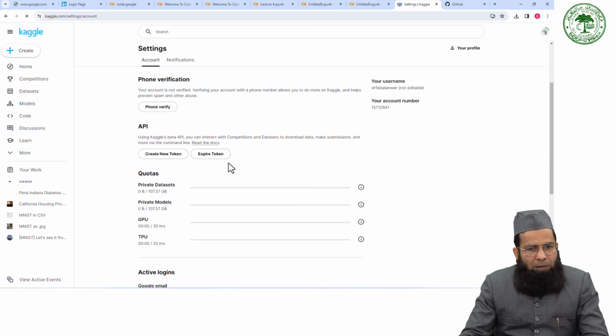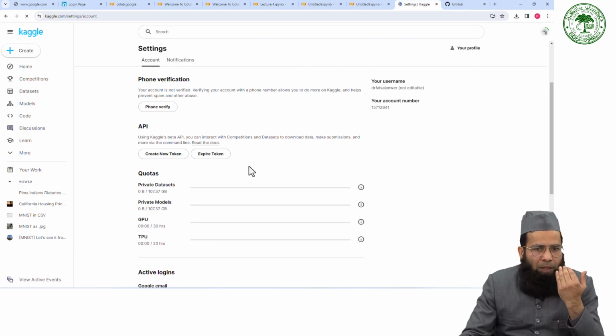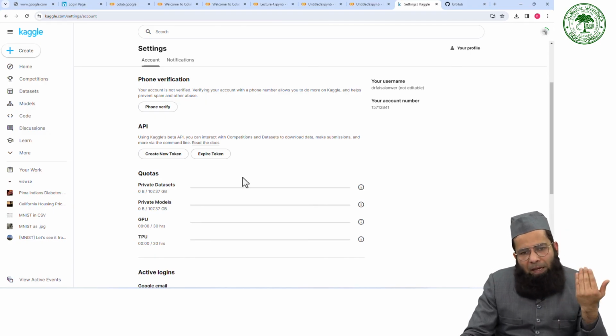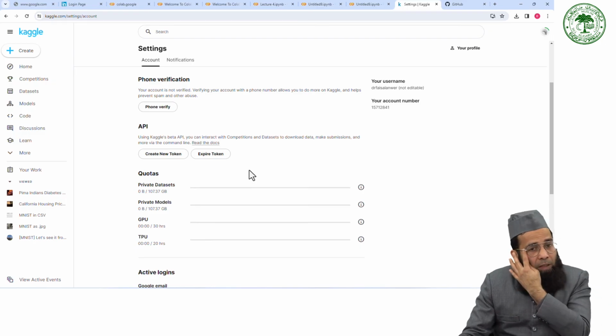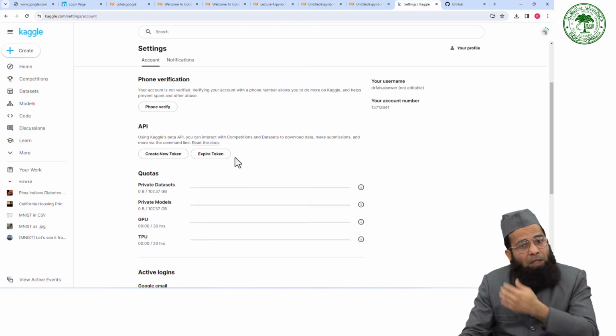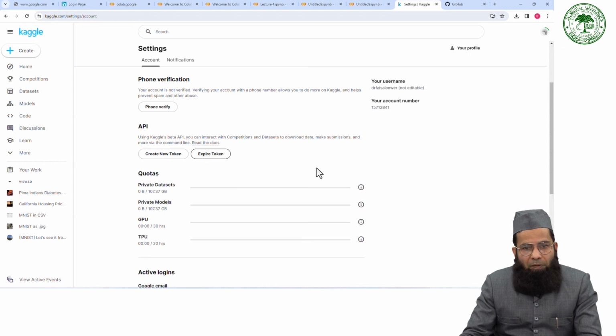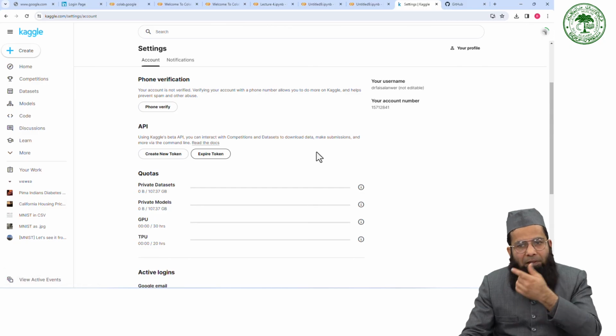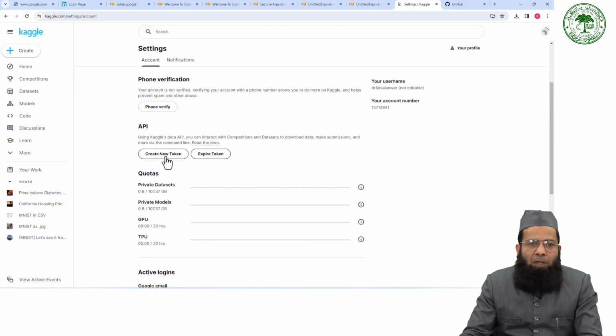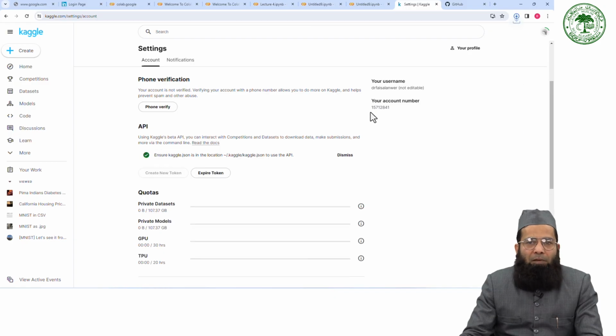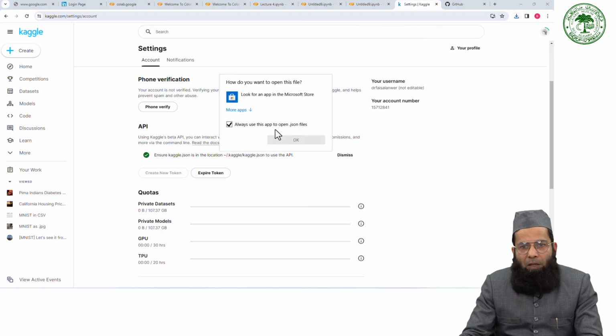There are two options: create new token and expire token. Suppose you created a new token 2 or 3 days back or previously, and you want to expire that token. You can click this option. Let me press expire token. Since there was a token I created previously, it has been deleted now. Now I need to create a new token. I will press this option, and you can see it has given me a new token.